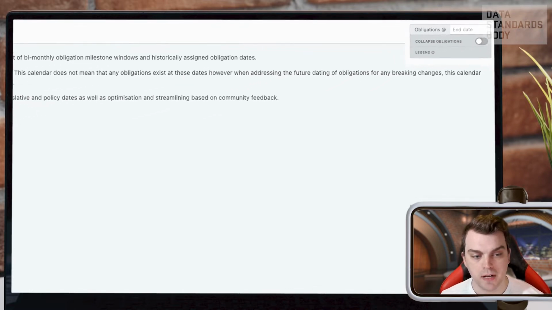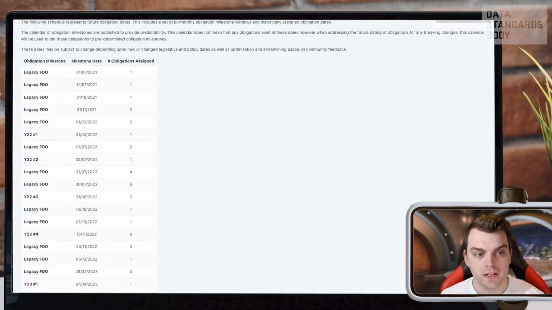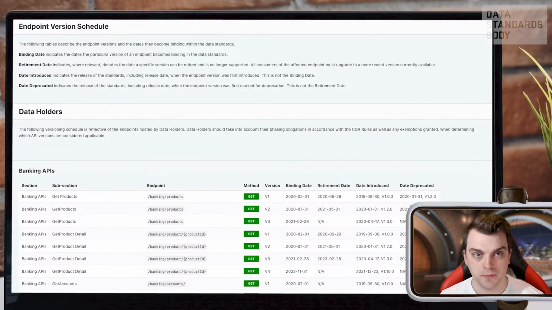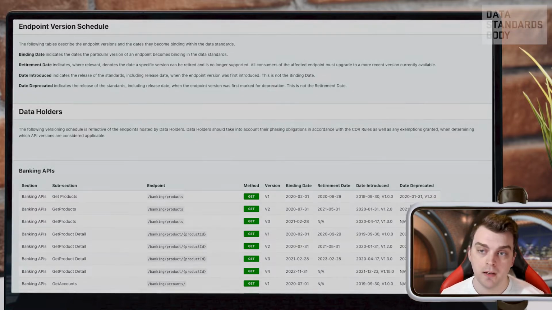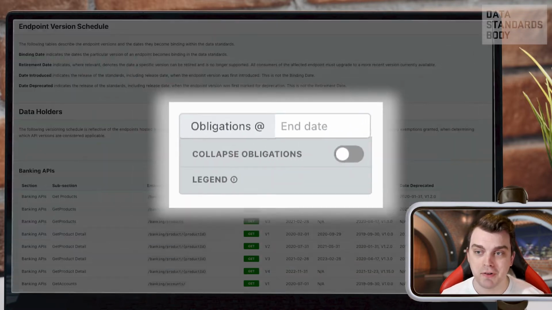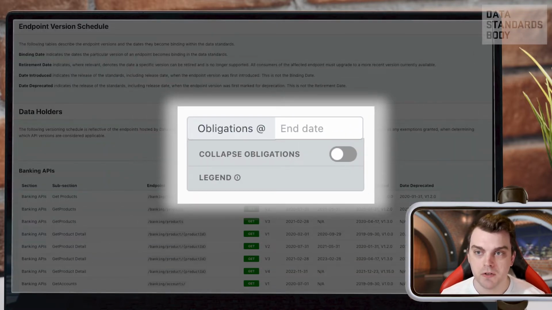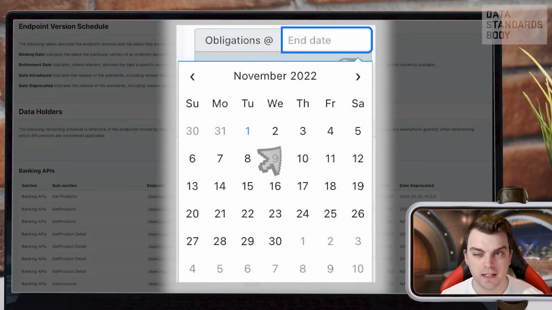Now, if you scroll down a little bit further, you'll get to the endpoint version schedule. You'll have things like data holder, you'll have heaps of different entries and a lot of data in front of you. This can be quite overwhelming. So this is what this feature is exploring in terms of making it easier. Now, back to that little box that's floating around the top right-hand corner, what you can do is you select your end date. Now, let's say, for argument's sake, let's go select the 1st of November.